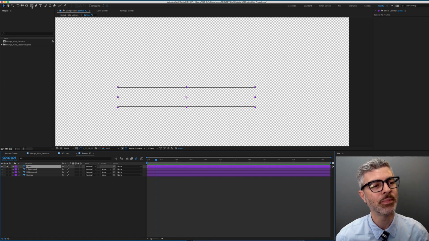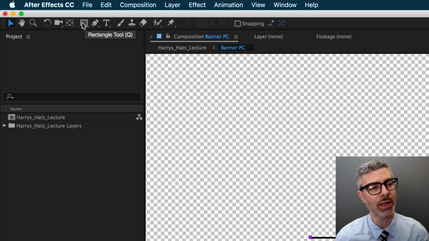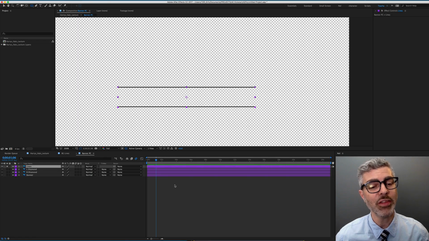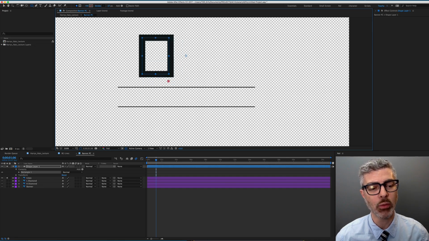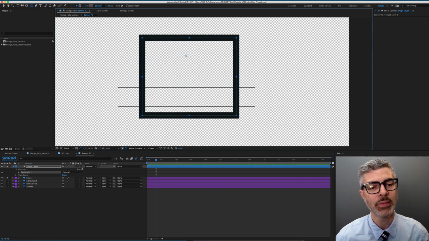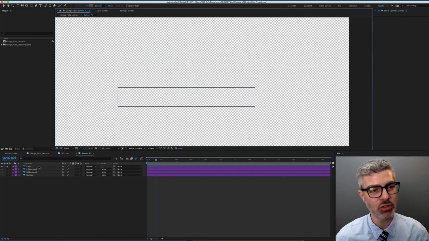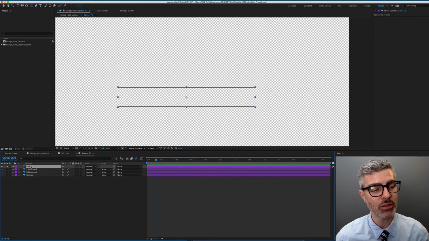So first things first, if I select my lines layer, and I've soloed this off, so I'm just looking at that, and I choose my rectangle tool, okay? Now, with nothing selected, if I choose my rectangle tool and I draw on the screen, I will make a shape layer, right? We haven't really talked about that too much, but that's how you make a shape layer. But if I have a layer selected and I choose my rectangle tool, now I'm engaged in it as a mask tool, believe it or not, okay?